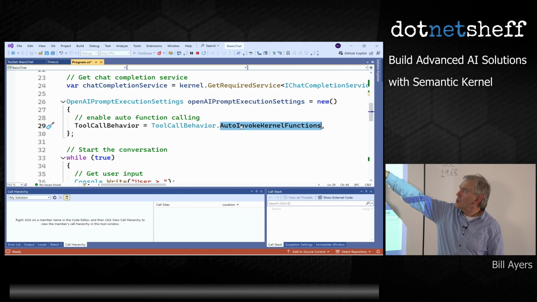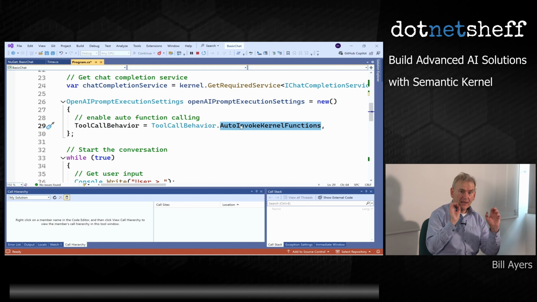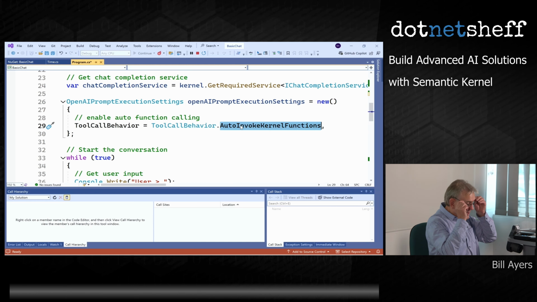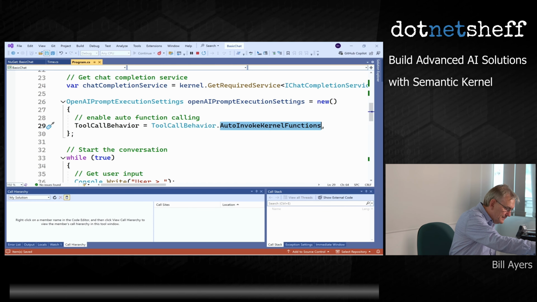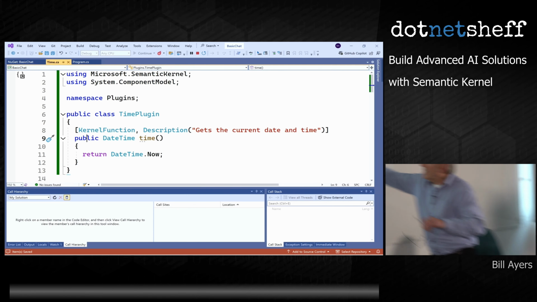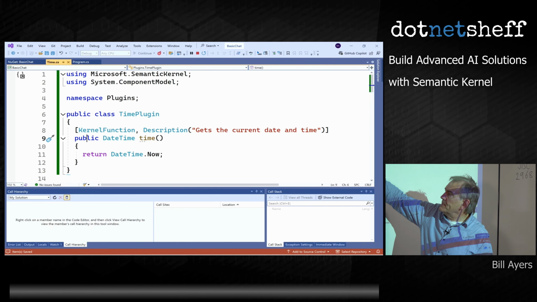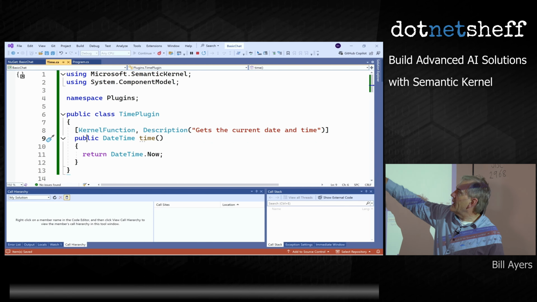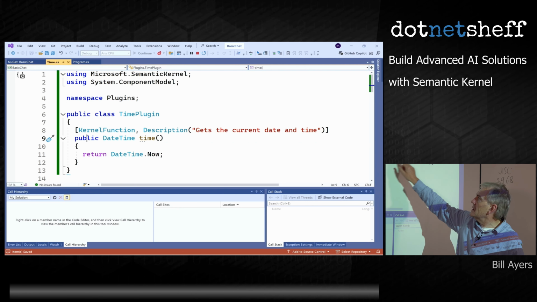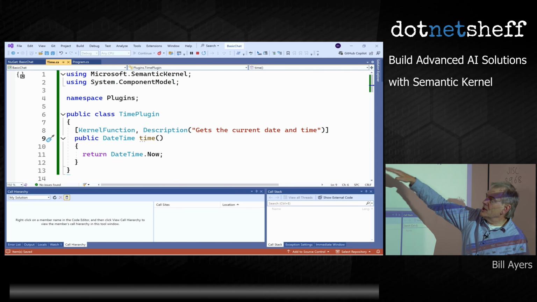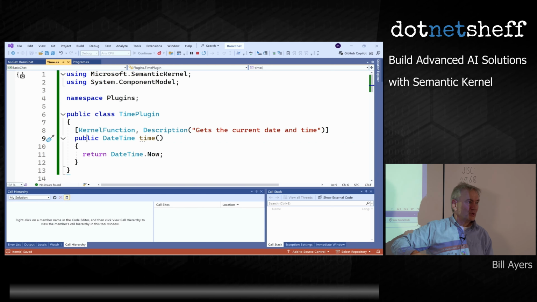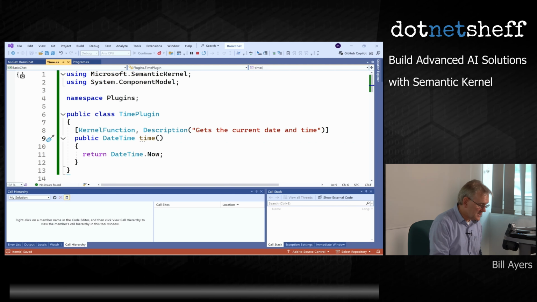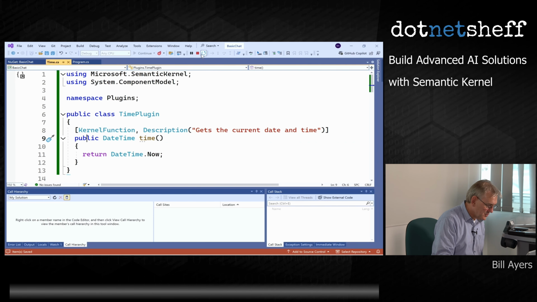And now we're going to use this auto-invoke kernel functions because the large language model knows how to do this function calling. And the key is that we've given it a description here. That should be fairly self-explanatory, but just to be sure, I've said it gets the current date and time. Don't go mad here, because that's all tokens, so you don't want to expend too many tokens, but you want enough to tell the model what the function is doing.